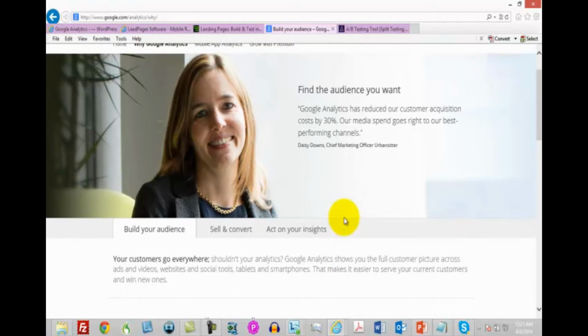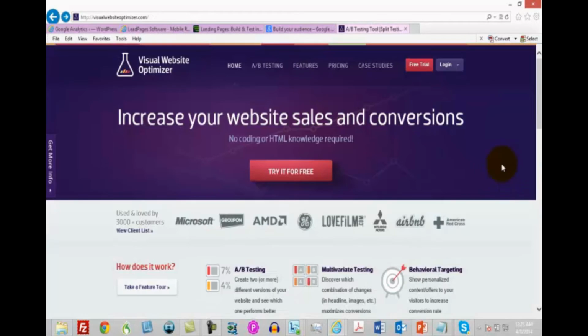So one of the things you want to do is to look at some other tools that are going to give you some information that you will be able to use pretty much in real time and make some decisions about. I'm going to show you one of those tools right now.